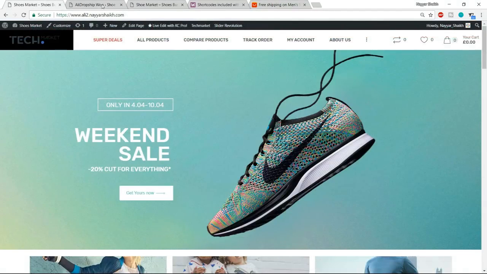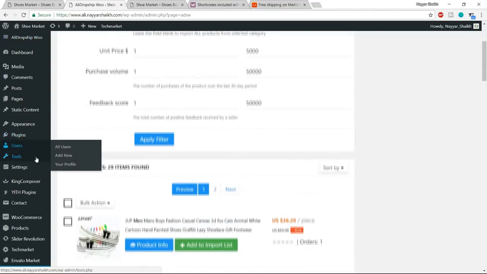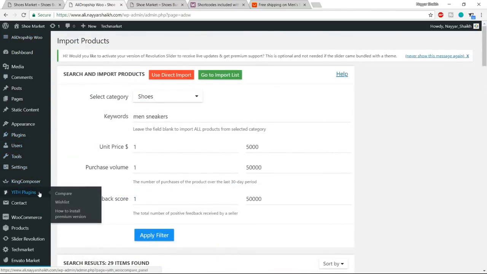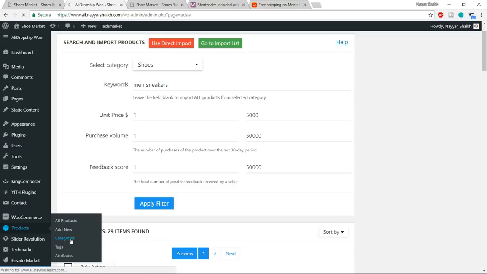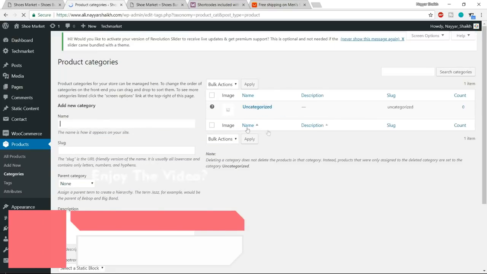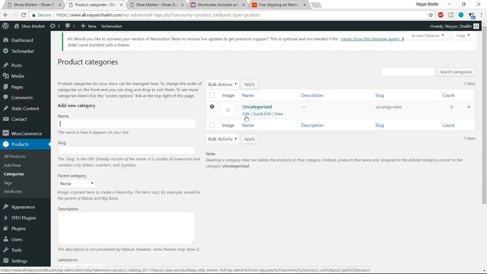So let me come back over here. Let's come back to the dashboard. Click on this main button. Now let's hover products. Here it is, products. Hover products and you will see this categories option. Click on categories. Now as you can see, at present one category is always present, which is uncategorized. You cannot delete this, so what we'll do is edit this one.